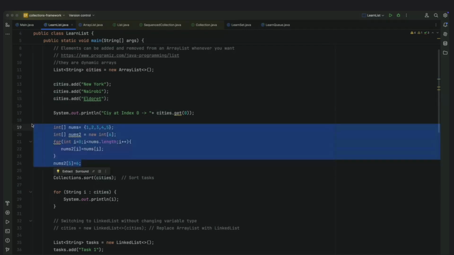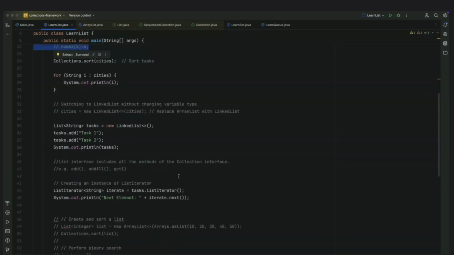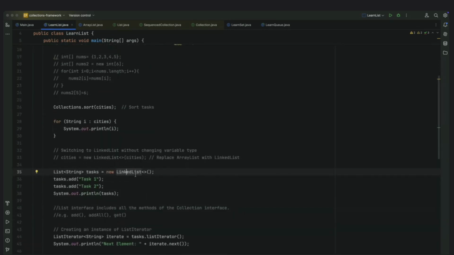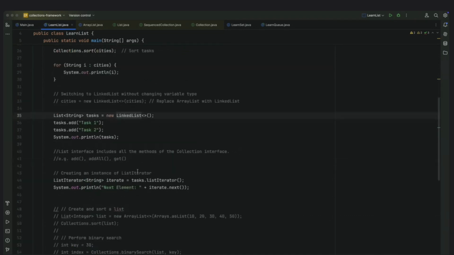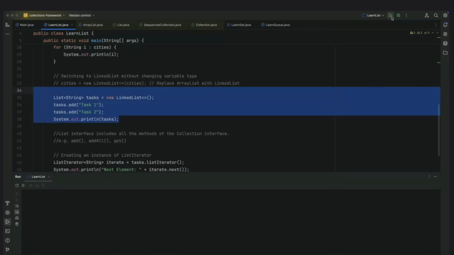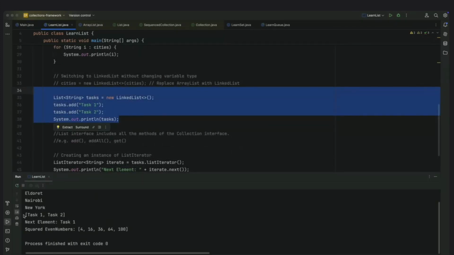Okay, and we talked about how there are many ways in which you can implement your list. One of the ways we have looked at is the array list, the other is a linked list. Then maybe you can just add items to that linked list, try to print your linked list, and you can see your items.